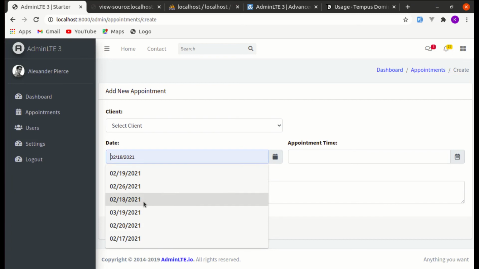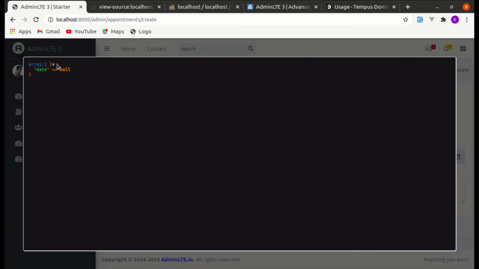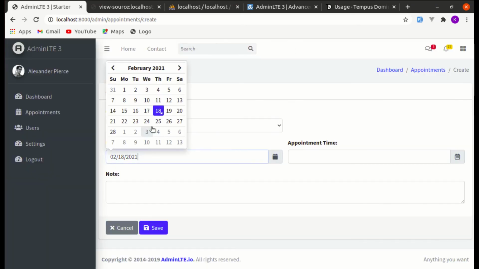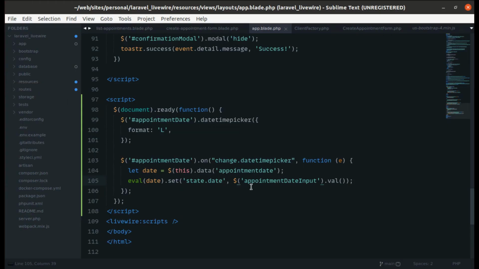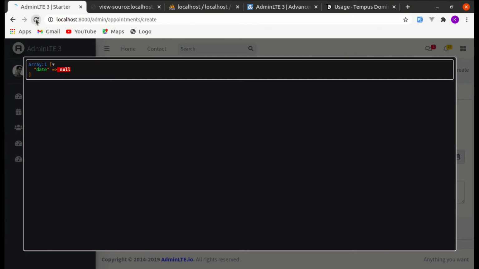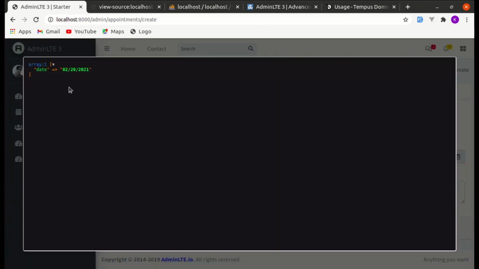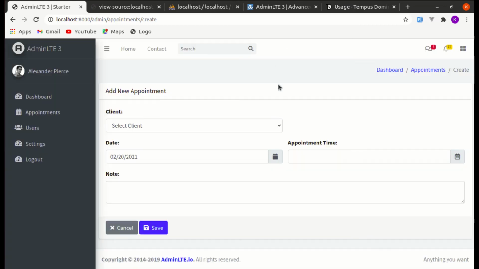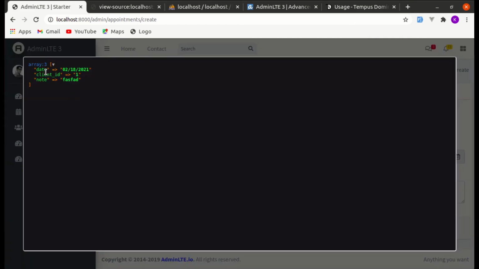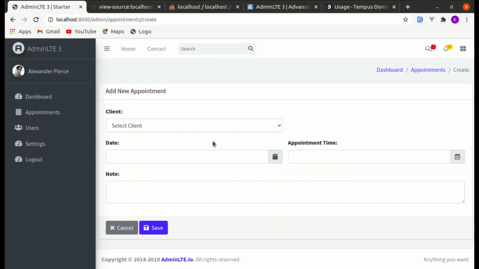So now let me choose one date and save. It is still null. It is displaying null because we forgot to add the hashtag over here. So let me refresh it again and change the date and save it. Yeah, we get the date now. Perfect. So we can get client ID, date as well, and note as well. Perfect. Now let's save those data to the database.